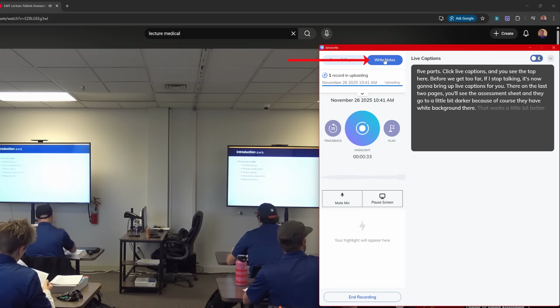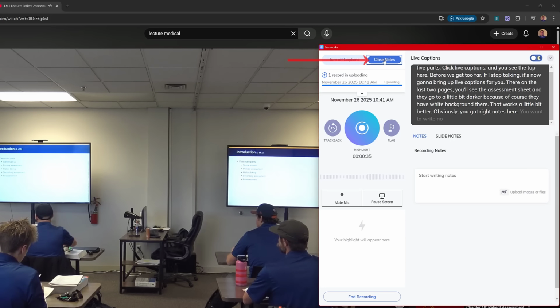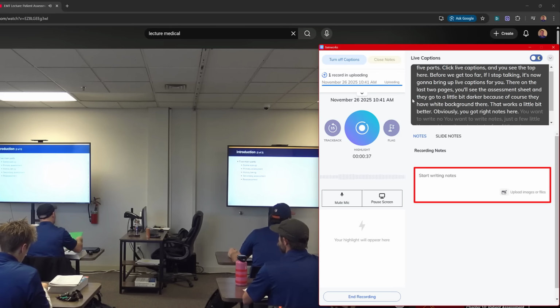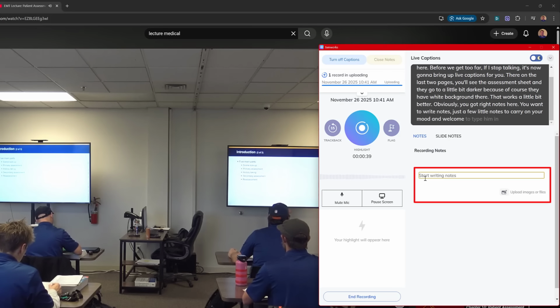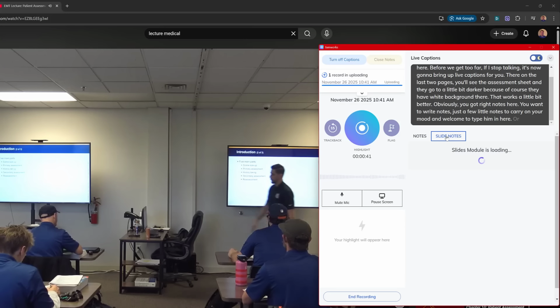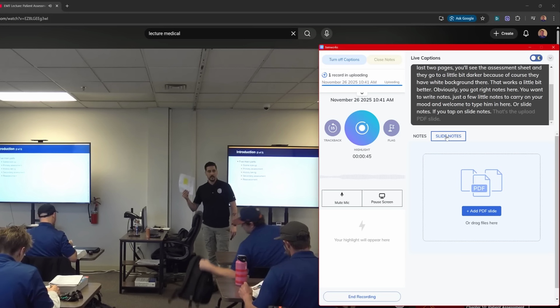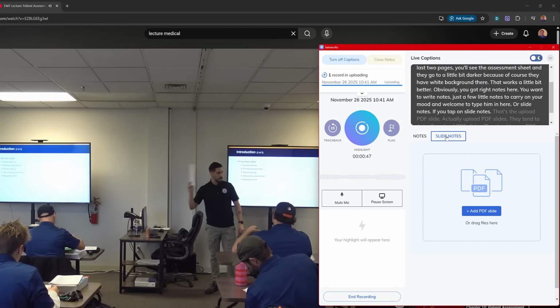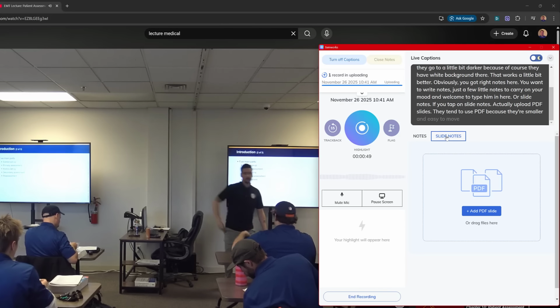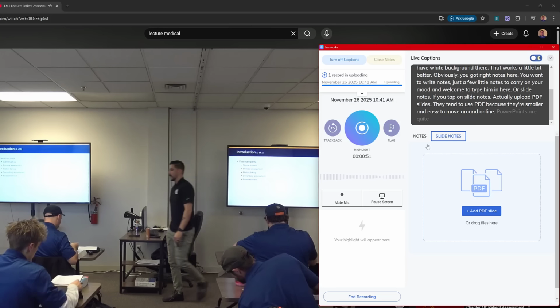Also, you've got write notes here. If you want to write notes, just a few little notes as you're going along, you're more than welcome to type them in here. Or slide notes. If I tap on slide notes, you can actually upload PDF slides. They tend to use PDF because they're smaller and easier to move around online. PowerPoints are quite big files.